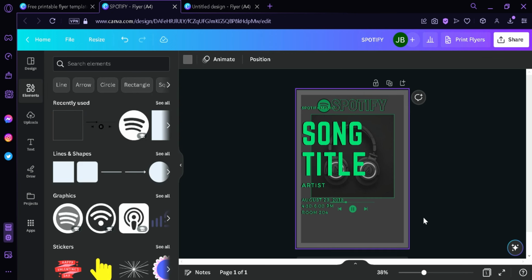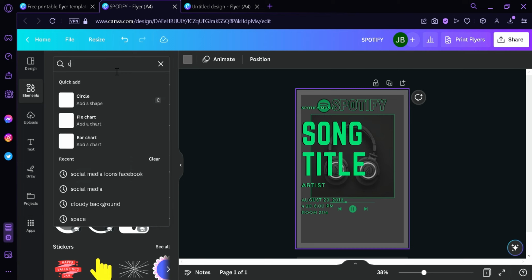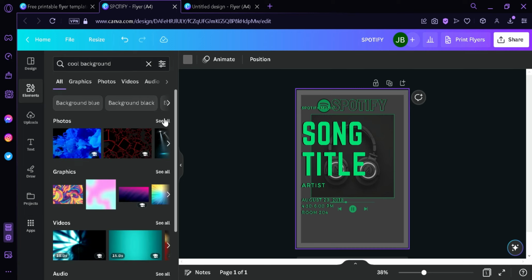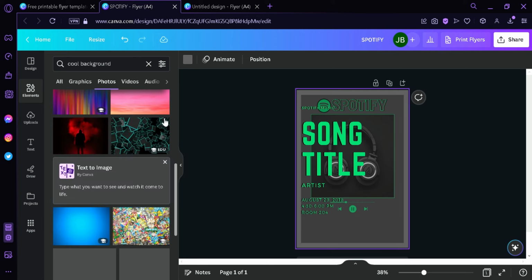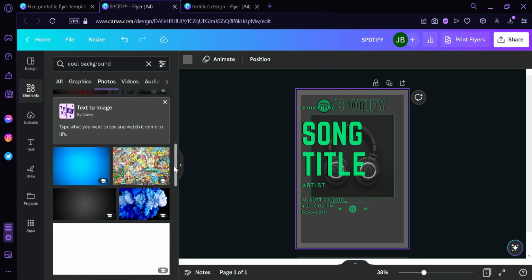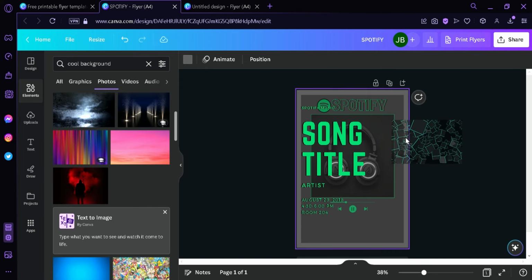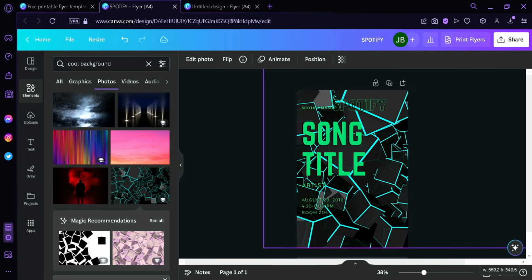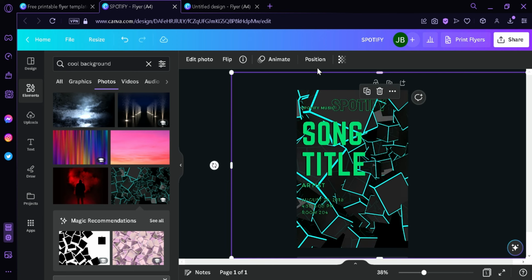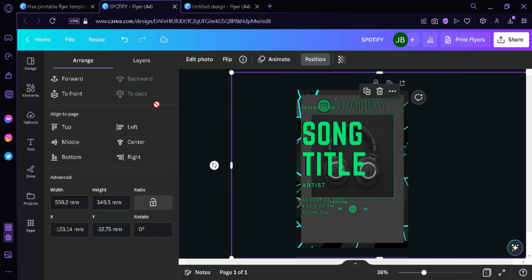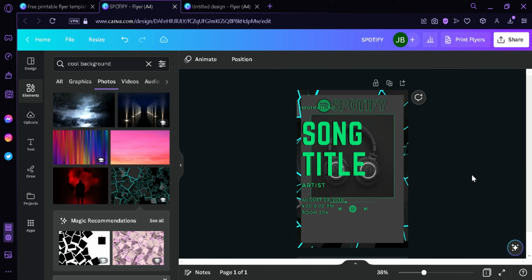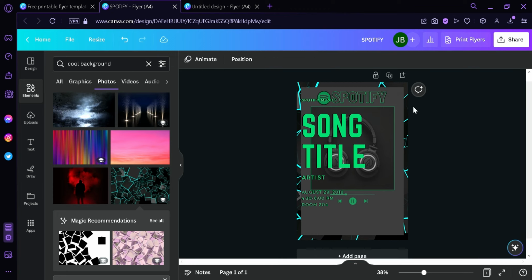I'm going to add a background once again. For example, we're going to search the element cool background, and then we're going to click on photos, select all. Then we're going to choose a background that fits our theme. For example, this photo over here, you can make this bigger, just like that. And then we can change the position to the back, just like that. And now we have the image that we have chosen as our background. And as you can see, we made a pretty good flyer that is Spotify themed.